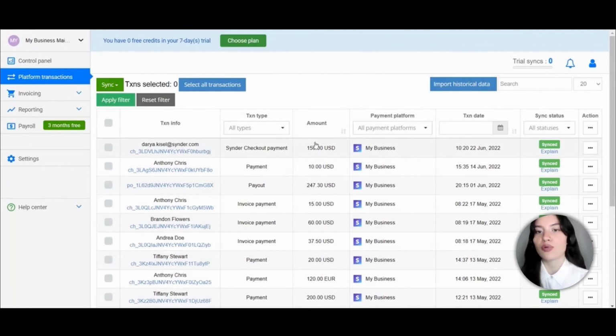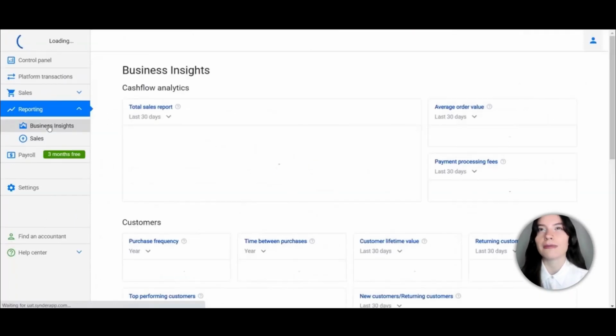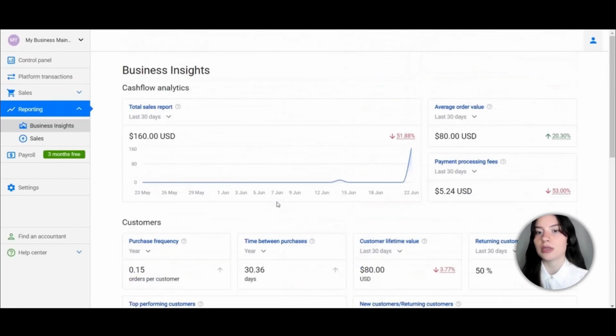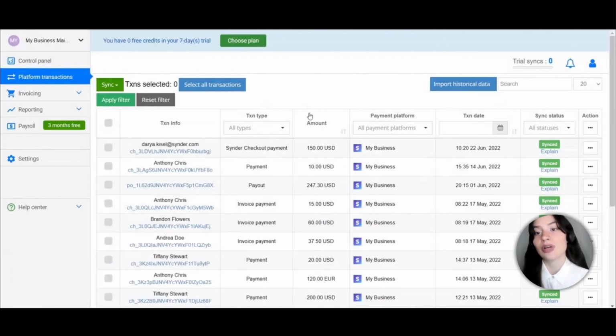And one more very important feature in Synder is our business insights. That's actually like the list of very important reports based on which you'll be able to proceed with some business decisions, because here you'll be able to see not only some cash flow analytics like total sales report for the needed amount of time, but also such things as top and least performing customers, products, and so on. So this info also will be very helpful, both if you're just starting the business or you're in business for quite some time already.